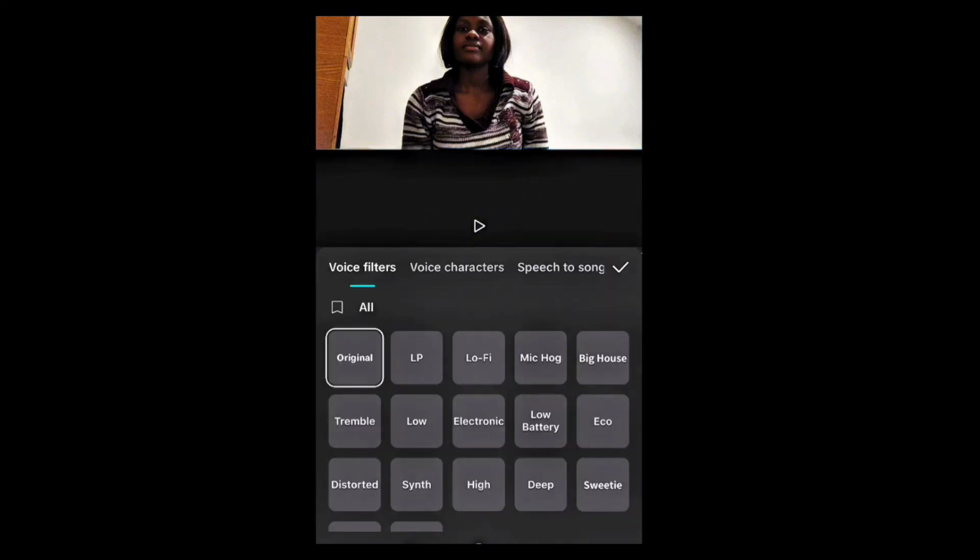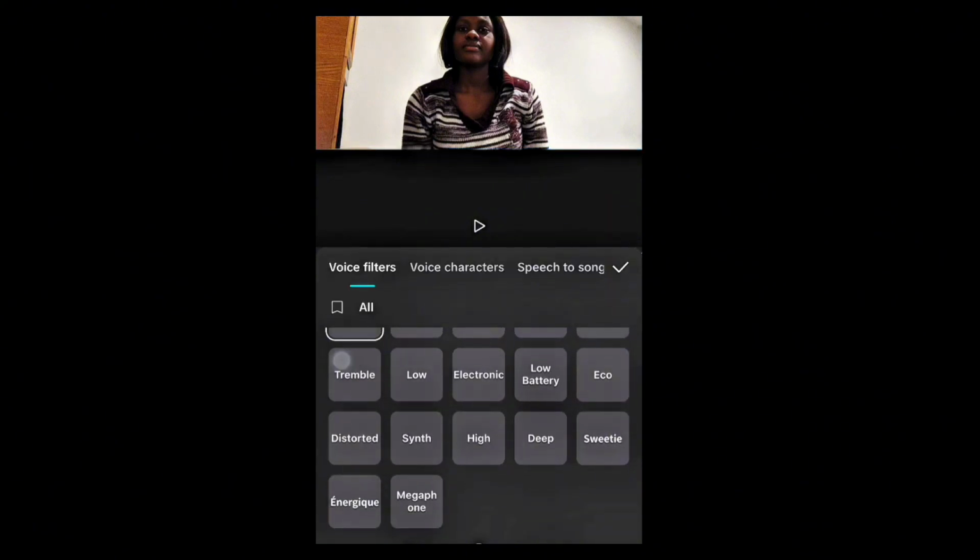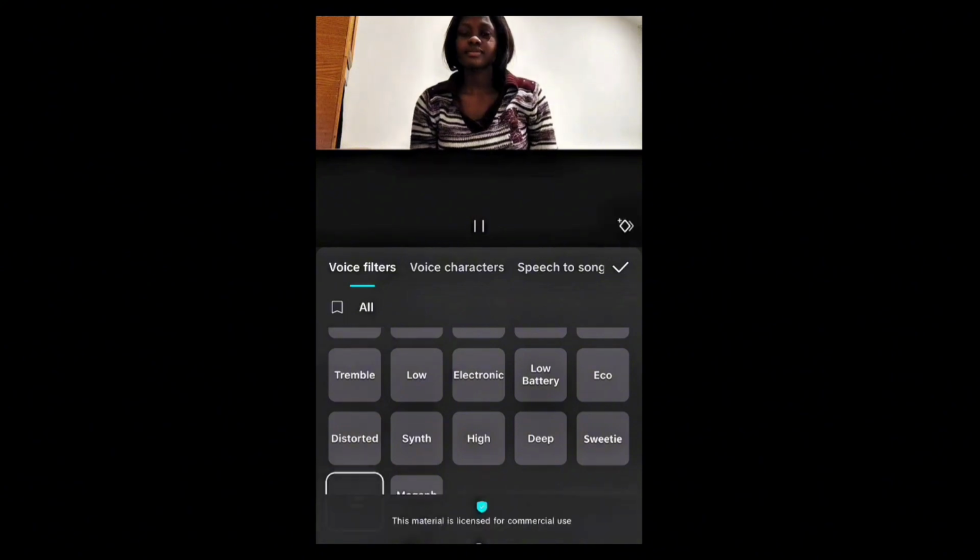You go to audio effect, you click on audio effect, and if you would like to use an audio, you click on the audio you want to use. Personally, I like using energetic, or sweetie. This audio effect simply enhances your voice. This is simply to work on your voice. If you want to leave your original voice, there is no need clicking on audio effect. But I personally like to use energetic. So I click on energetic.